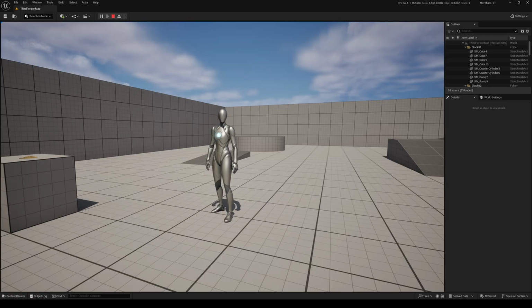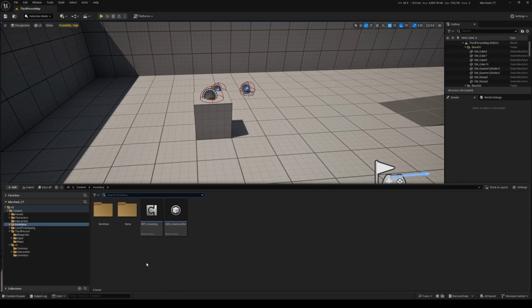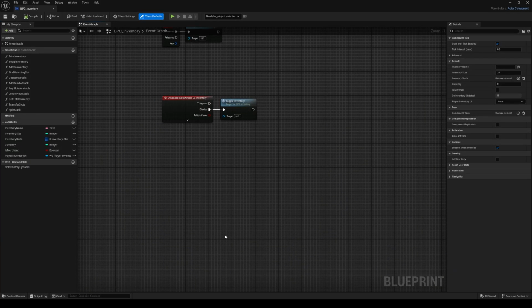In today's video, we'll start the merchant setup. So with that said, let's begin. Let's go ahead and open up the inventory component. Now inside here, we'll need to create two functions. Our first function will handle the returning of items to both our player and merchant, depending if the trade was cancelled or accepted. And the other function will calculate the total inventory value, excluding money.